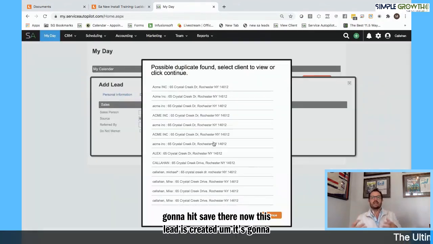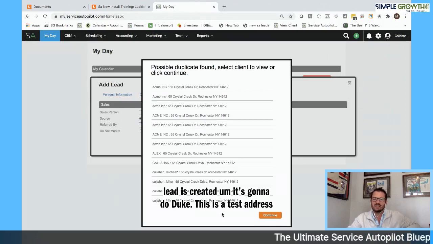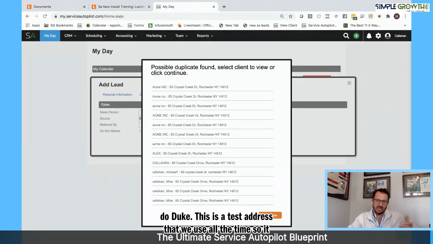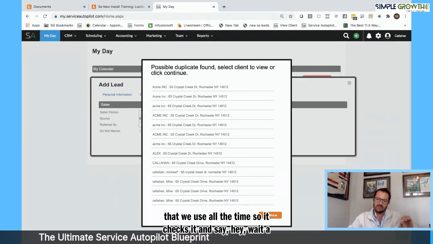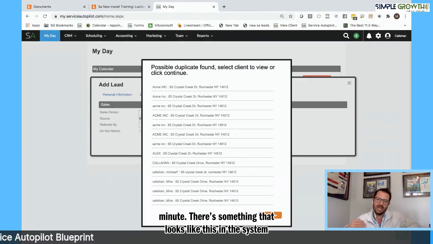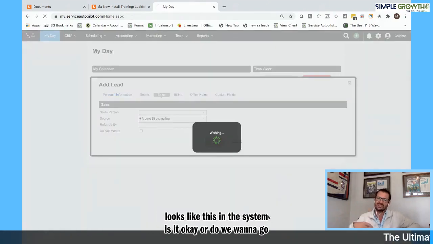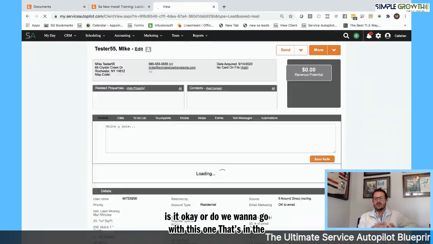Now this lead is created. It's going to do dupe checking. This is a test address that we use all the time. So it checks it and says, hey, wait a minute. There's something that looks like this in the system. Is it okay? Or do we want to already go with this one that's in the system? So now we've created a lead.